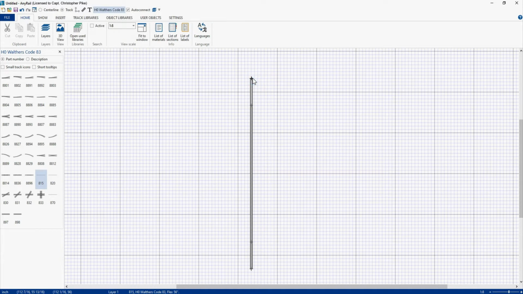Come up here, grab it, push the shift, and notice it's going in a straight line, as long as I have that shift key down. So it doesn't matter if the track is horizontal or vertical, it'll go in a straight line. If I grab it without the shift, then I can bend it side to side.